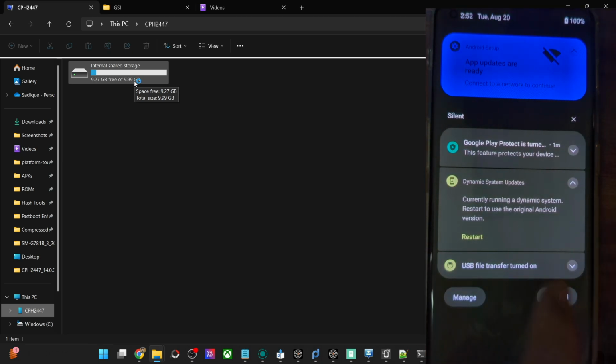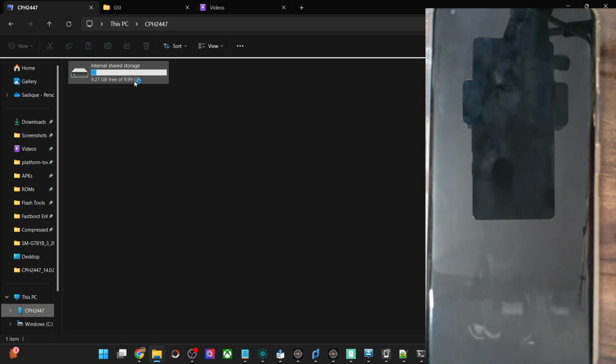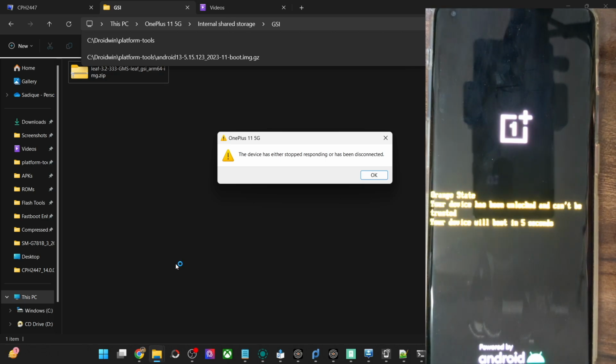So just expand the DSU notification, tap on restart, and you will now be inside the stock OS. Let me show you that as well. It should take a few seconds and then we'll be booted back to the stock original OS, and there will be no hints of any GSI whatsoever. So this is the easiest way of flashing the GSI ROM.